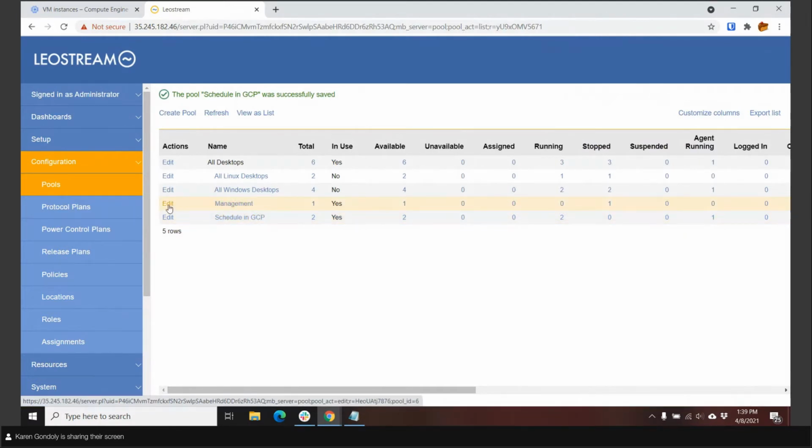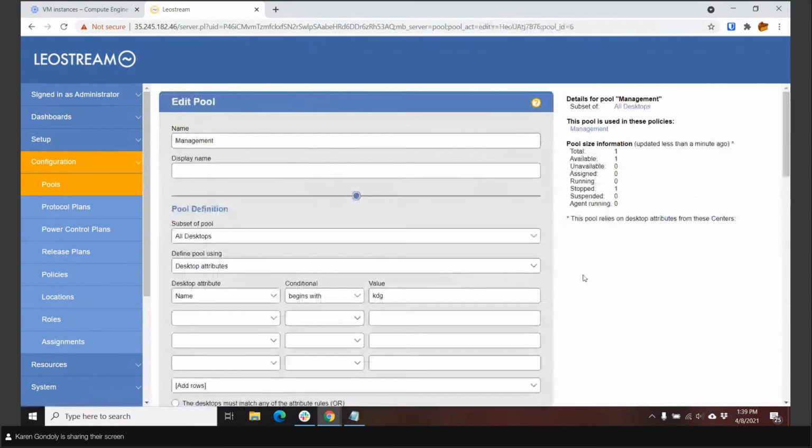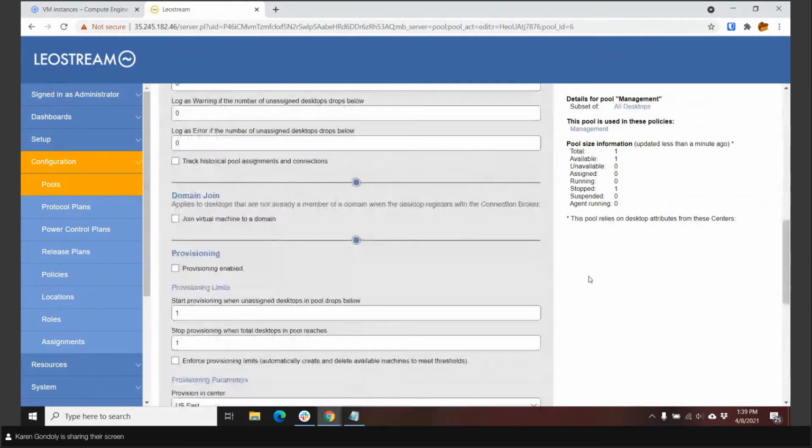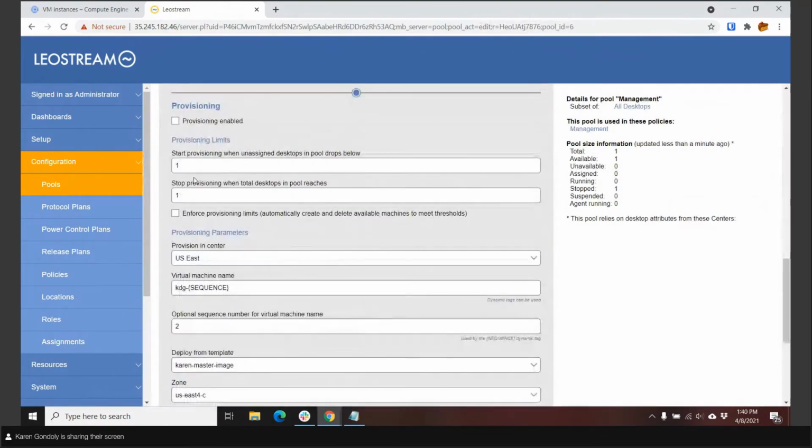You notice I have another pool here, which is a management pool. I did use provisioning to create this pool, but in this case, it's just static. I wanted one machine in here, I provisioned it off, and now I'm not going to use that for provisioning anymore. So this is more of a persistent pool than a non-persistent pool.